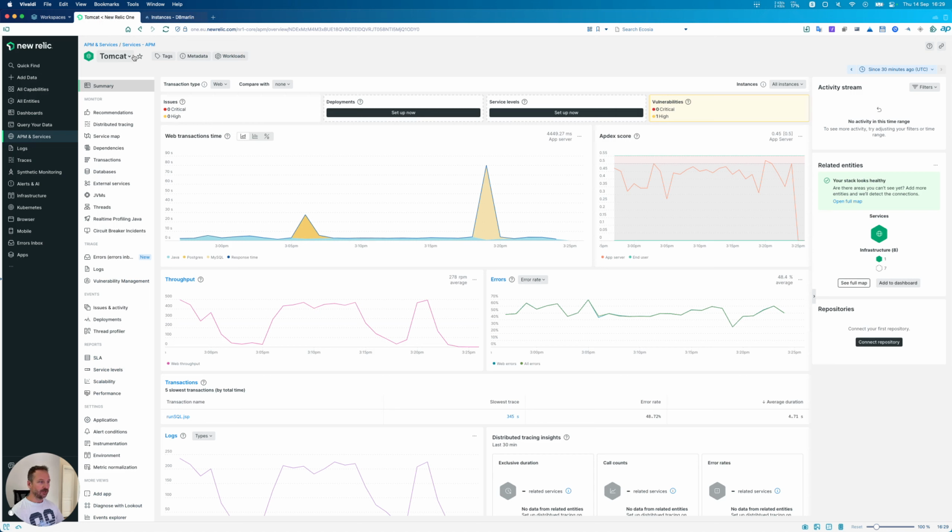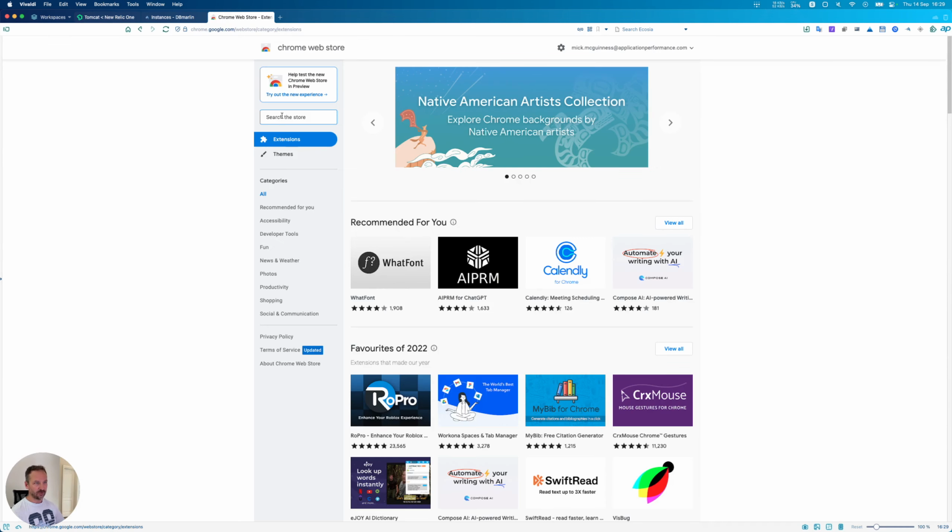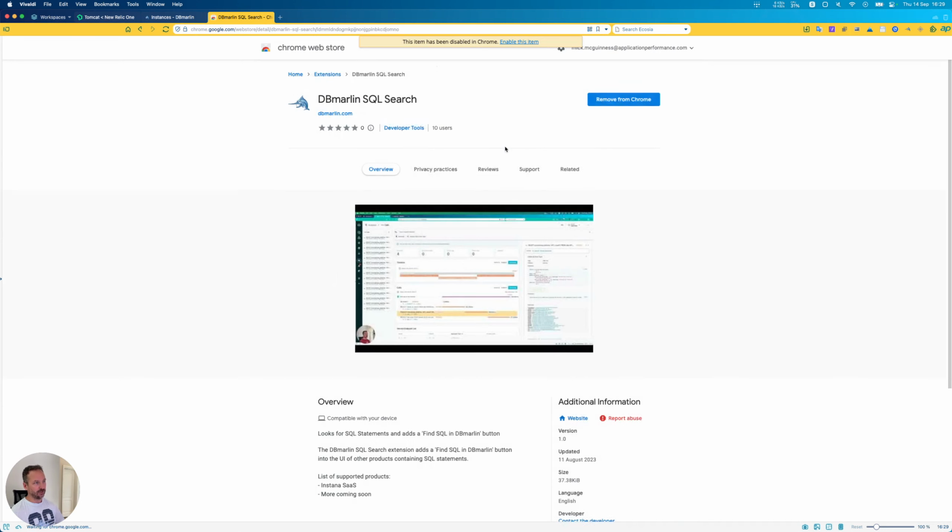So the next thing you will need, in addition to the 2 products, is you will need to go to the Chrome store. And if you search for DBmarlin, you will find our SQL search extension you can see here. And you can then add that to Chrome or any Chromium-based browser. I already have that installed.